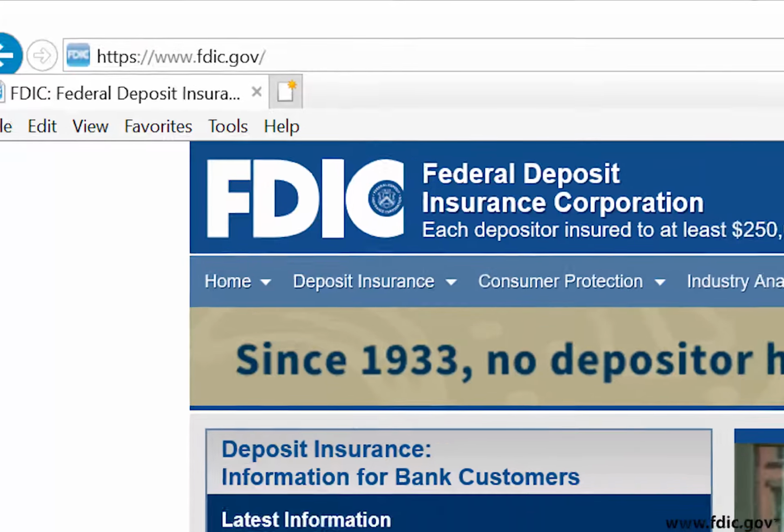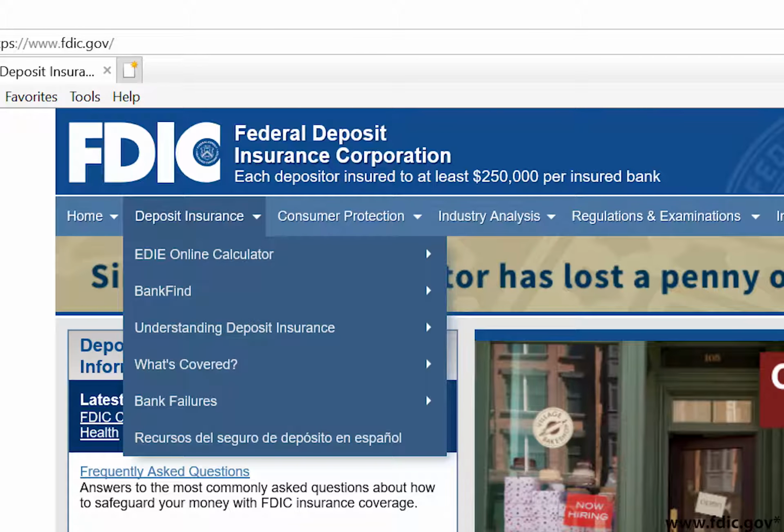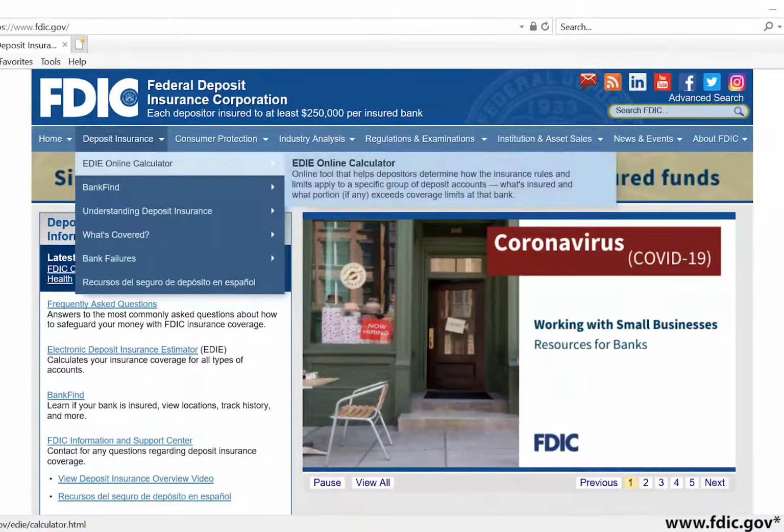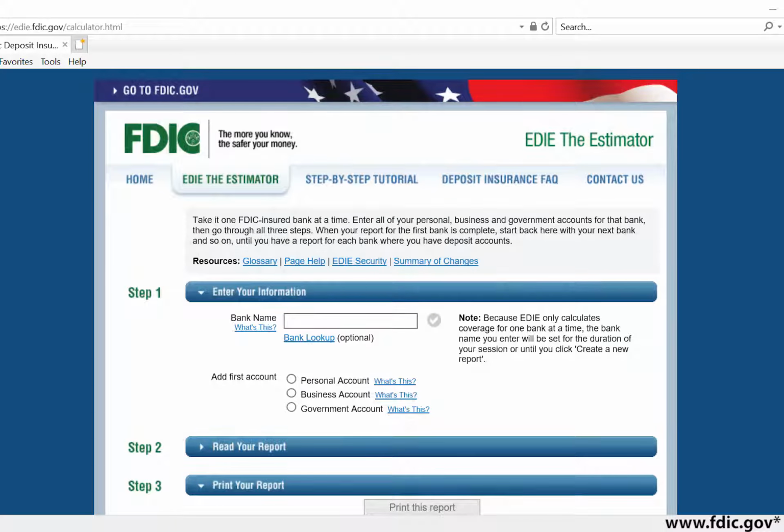www.fdic.gov. From here, hover over Deposit Insurance, and you will see a few options. Let's hover over the EDI Online Calculator, and here you will find the calculator. Let's click on EDI the Estimator. Now, you can be as vague or as detailed as you'd like when completing the EDI.